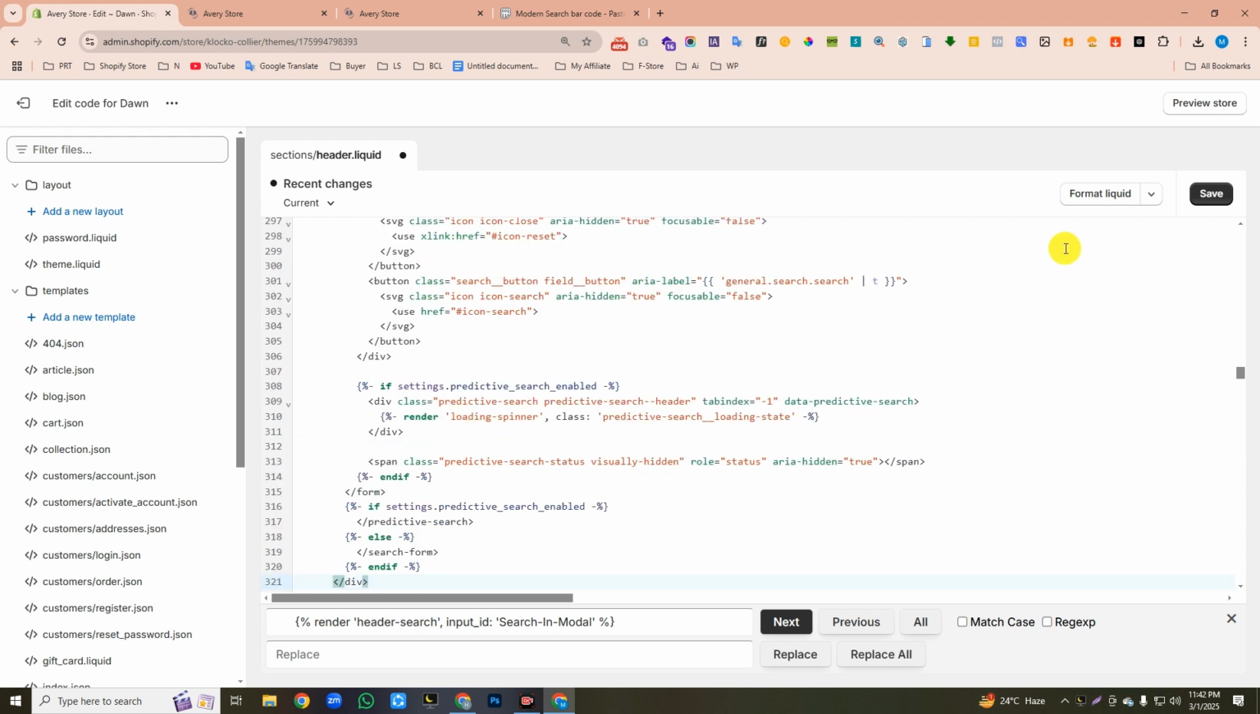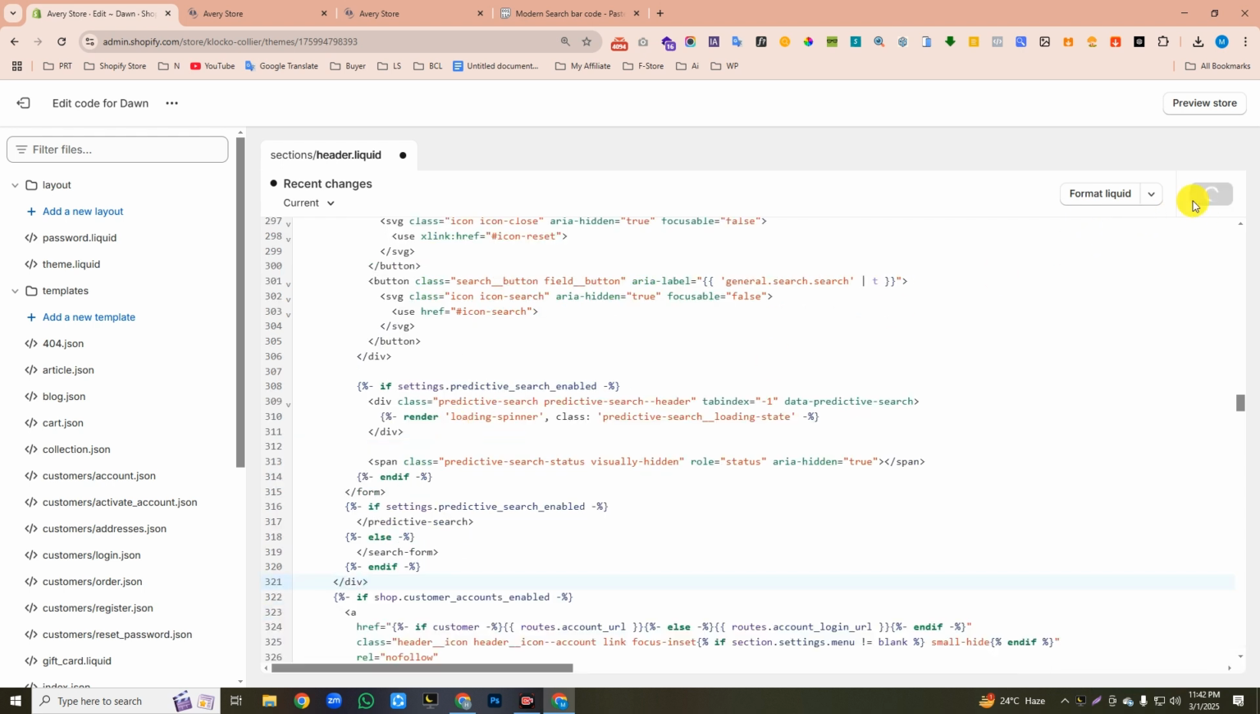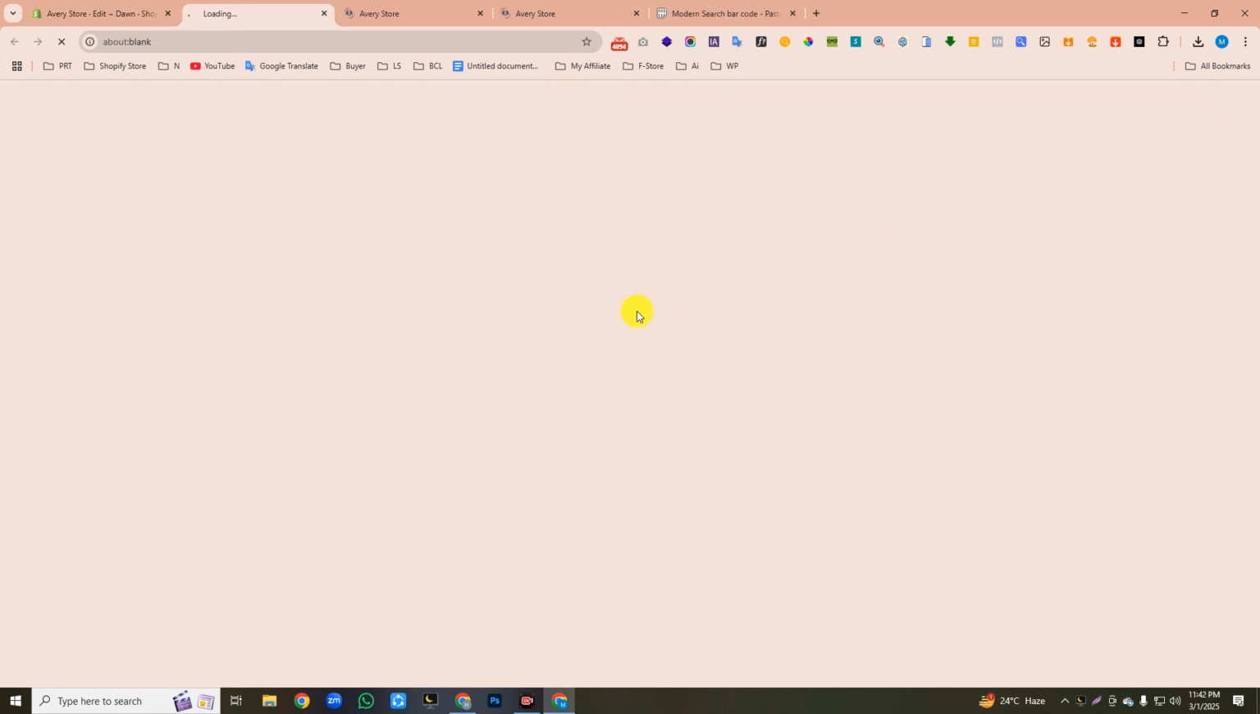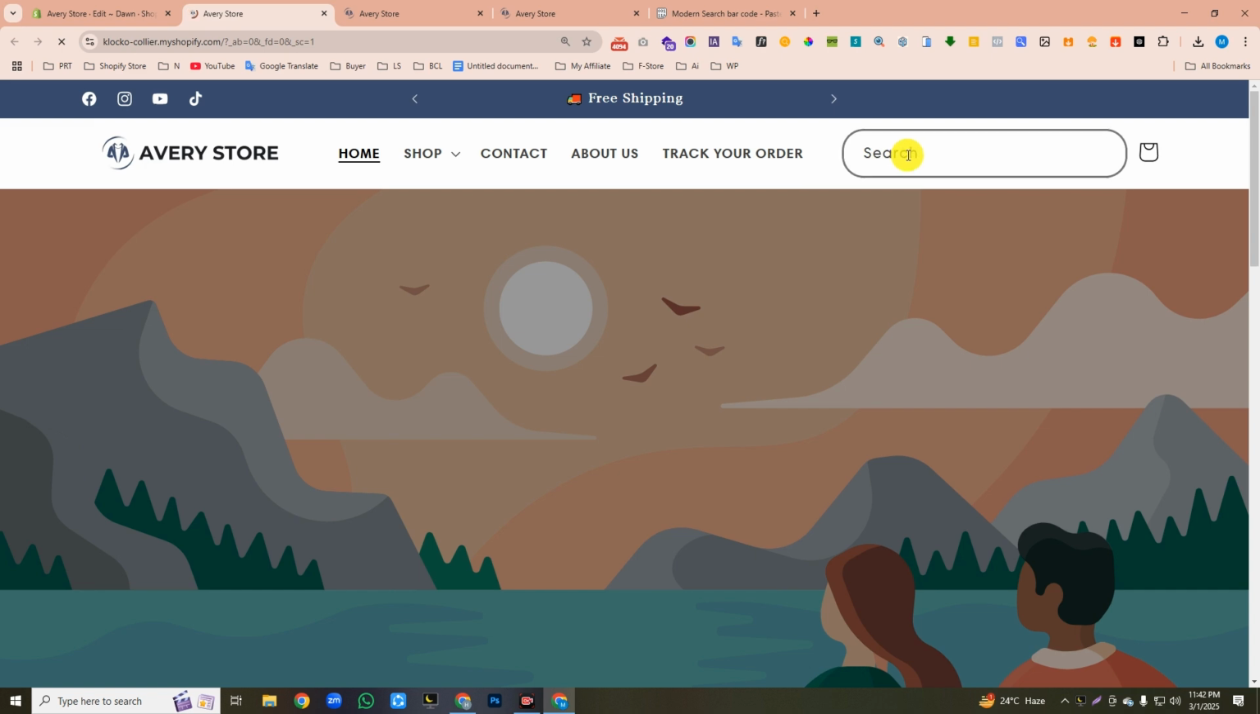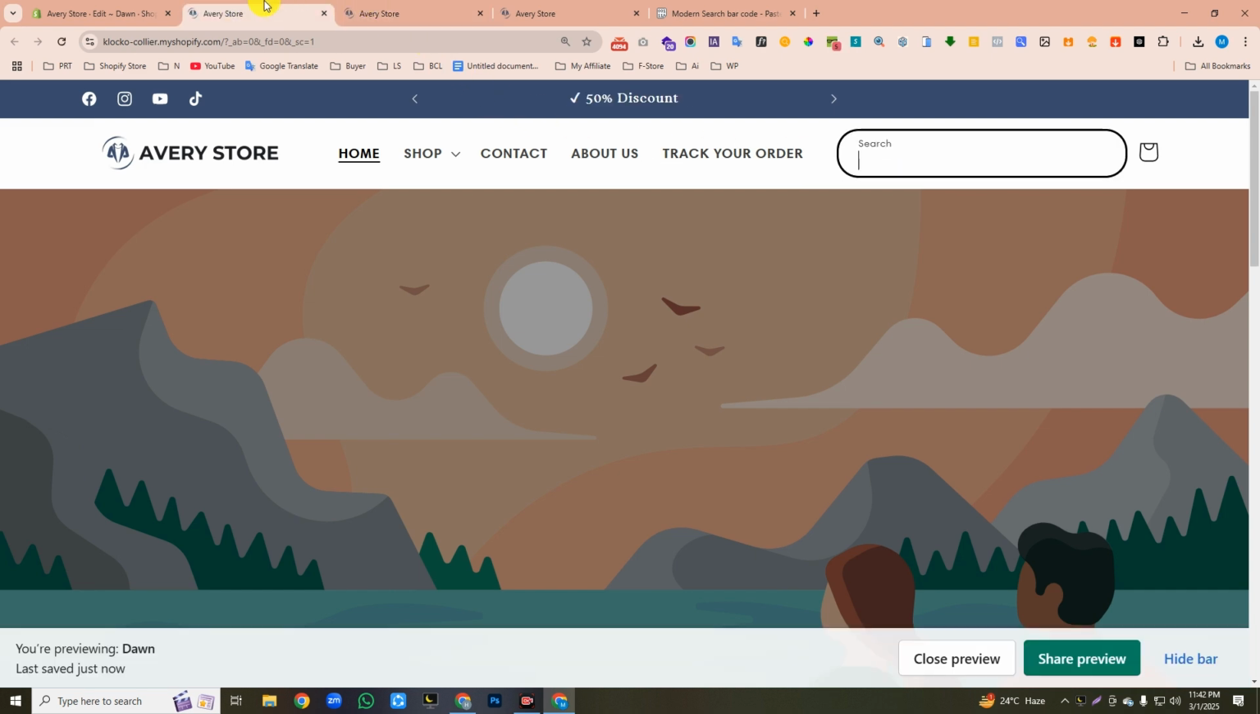That's it. Then click on this Save button to save your changes. Then we will click on this Preview button to see if our default search bar has changed. And yes, our default search bar successfully changed. And now it looks better than before.